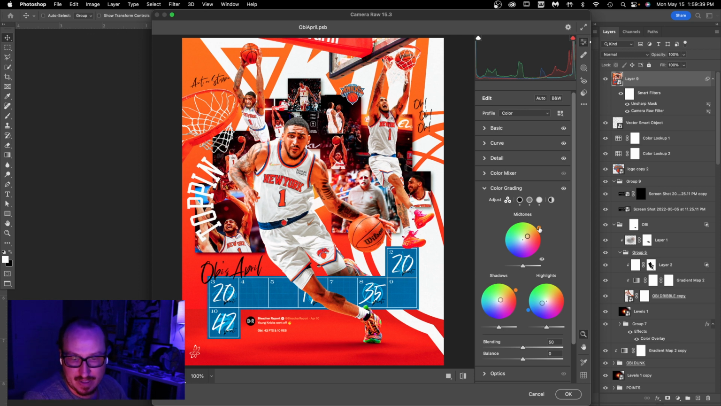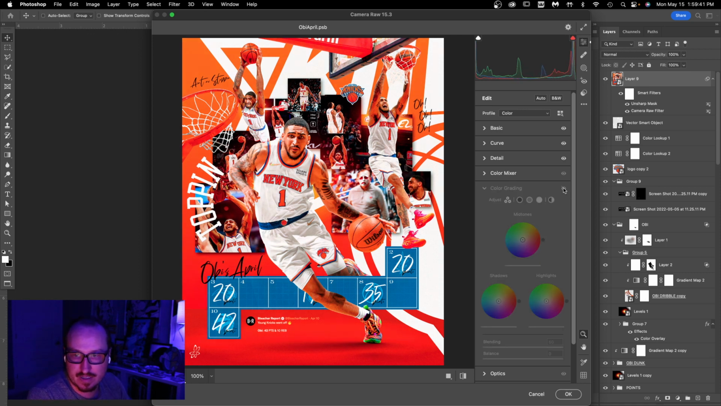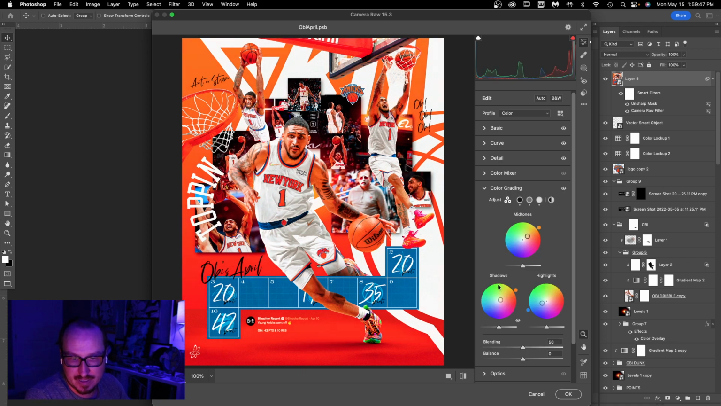Midtones and shadows I made more orange. Here I can turn this off and on. You can see how, I can see on my screen at least, it's really red. I turn this on, the midtones and shadows, it makes things a little bit more orange, and then the highlights, it turns blue a little bit.